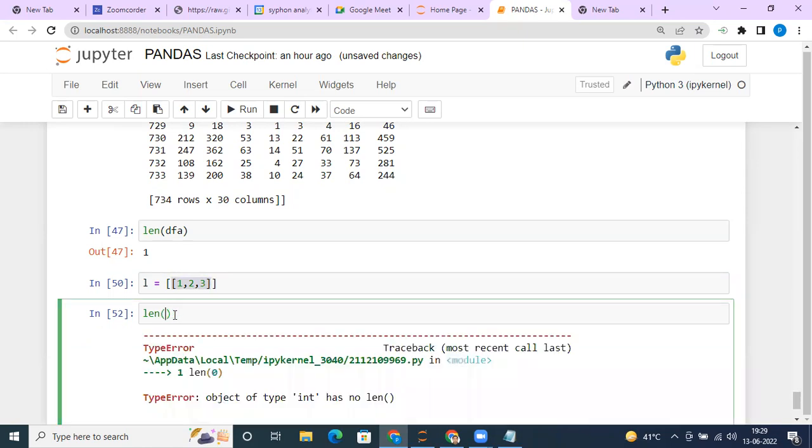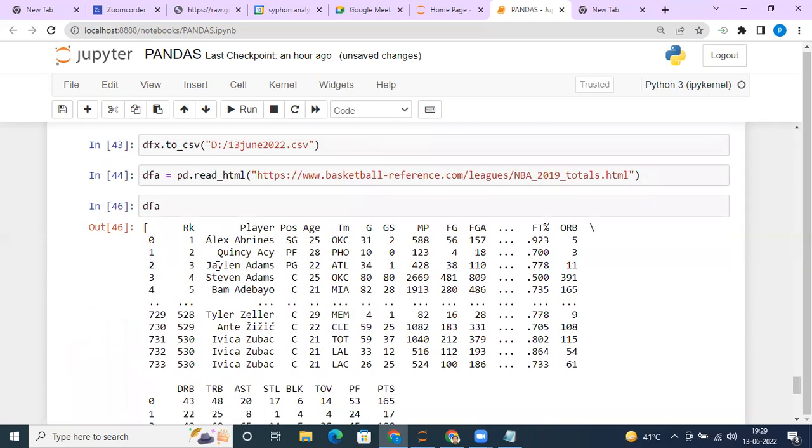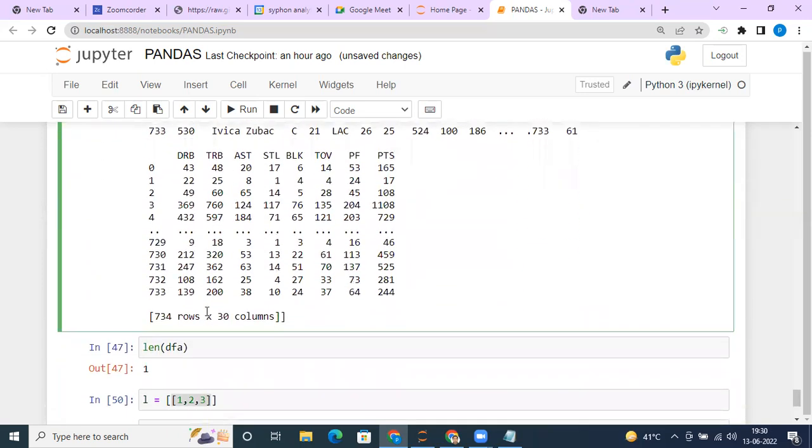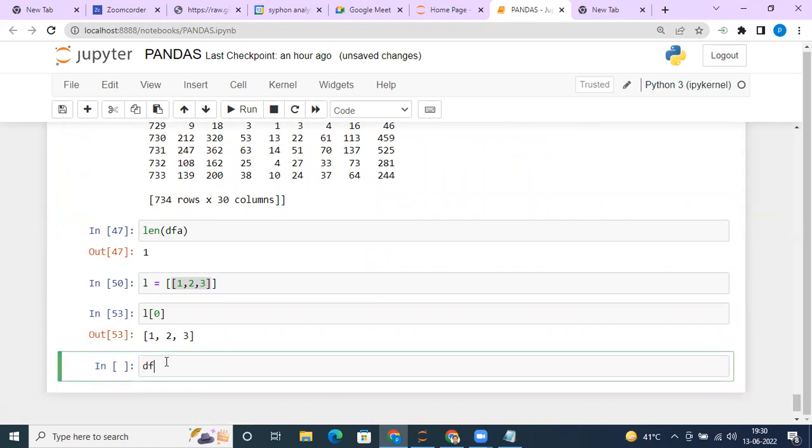Sorry, not length of L of 0. L of 0, L square bracket 0. Okay, I'm able to access that. Similarly, the list that you are getting right now, DFA, has only one element. To access that element, what should I use? Similarly, I can mention here DFA, and within the square bracket, I have to pass just 0.